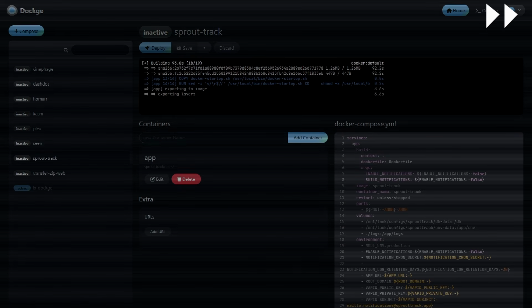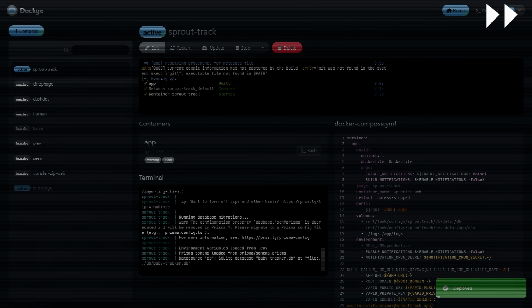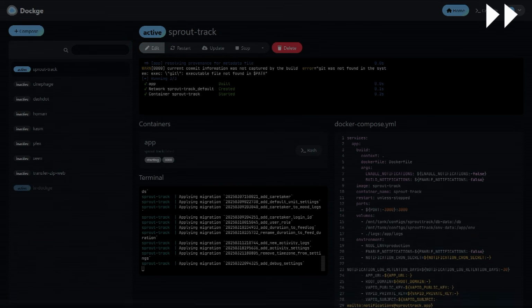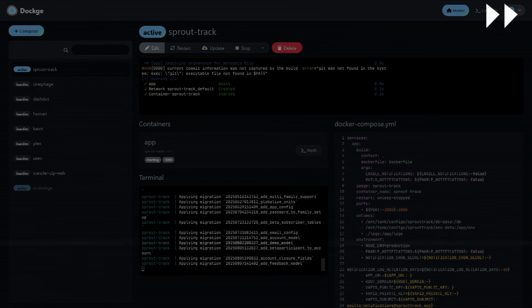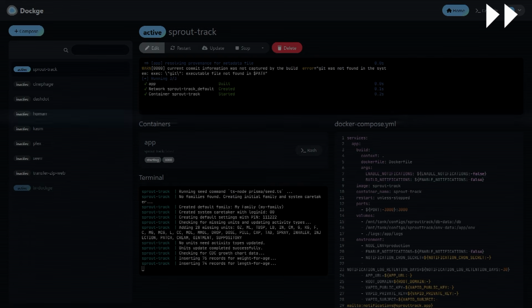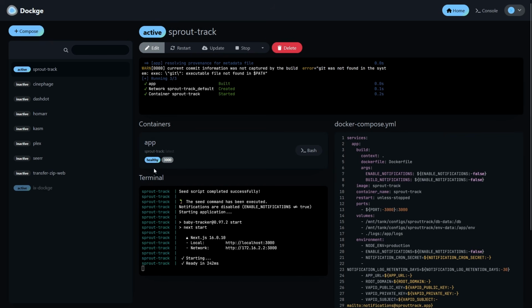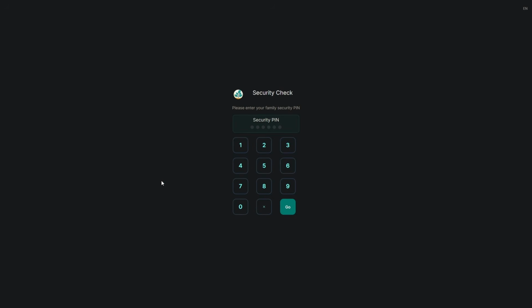Because it's actually running the Docker build command on your system, this is not like a normal Docker Compose file where it's just pulling data and starting it. It may take a while, so be patient until this blue pill turns to healthy, and then go ahead and click port 3000 to jump into the web UI.